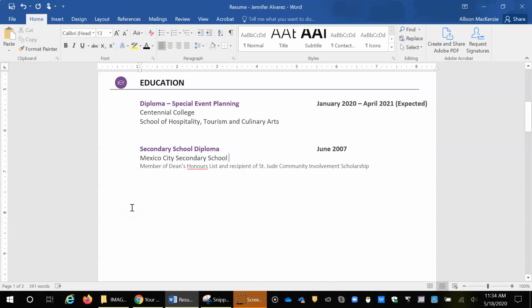Also keep in mind that your education and your work experience should all be in reverse chronological order. That means with the most recent or the most current thing first, followed by things that are less recent. Whether it's education or jobs, remember reverse chronological order is key.